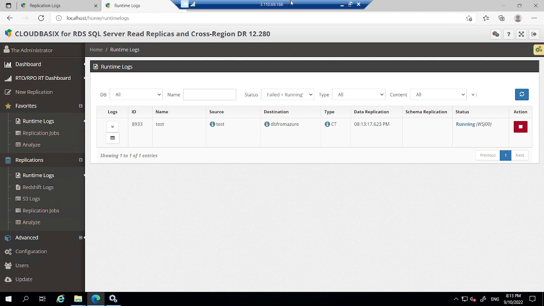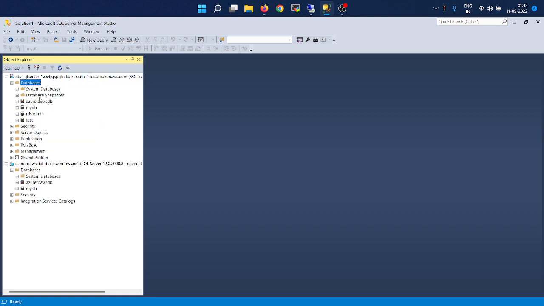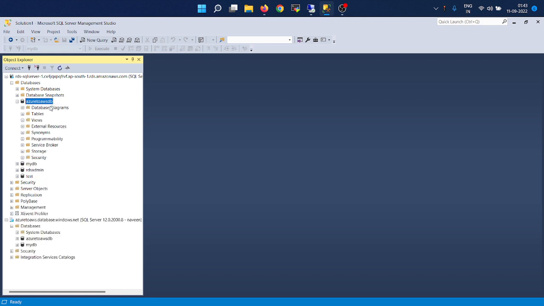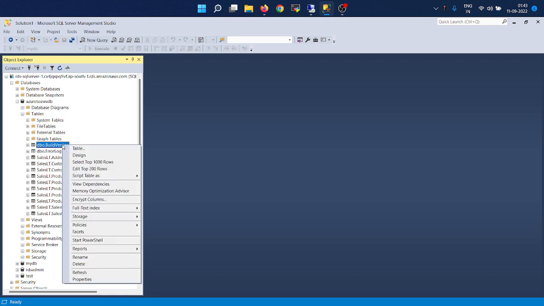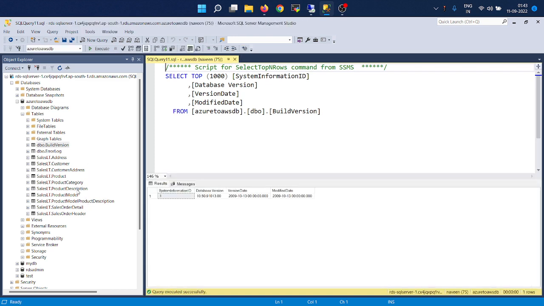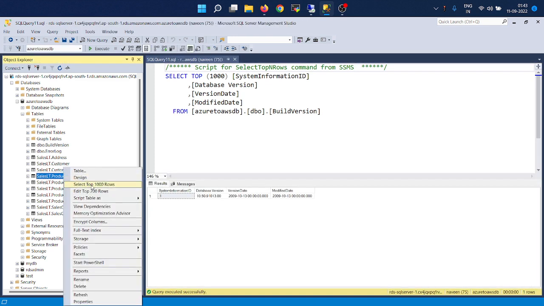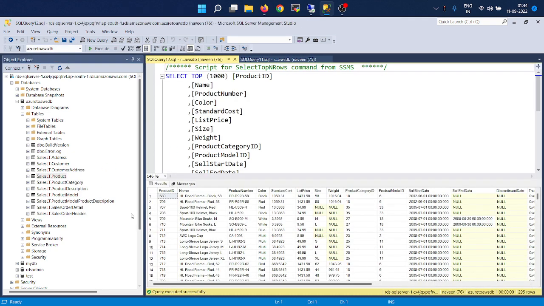Let's go and check our database. This is my RDS instance. Let me expand. Now you see I got my database created. I can quickly expand the tables and see what objects I have, and let's run some sample queries. So this is having the data. I just have one record here, and this has about 295 records.